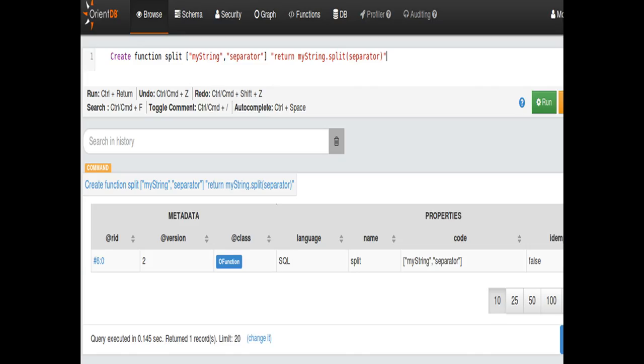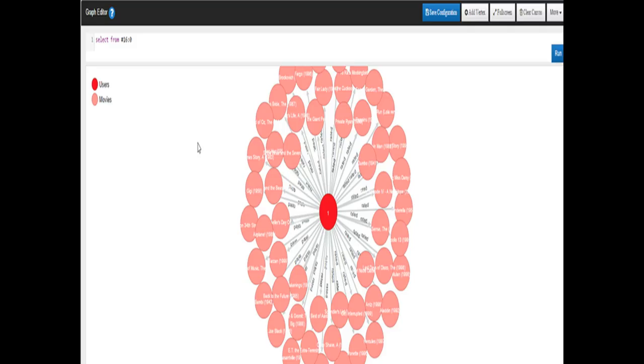Then I created a function called split. I have split the different nodes in a different form, and this takes 0.145 seconds. And then I selected to retrieve the class diagram. I selected from the query, and the users and the movie relationship is depicted over here, and here each node is not related to one another.